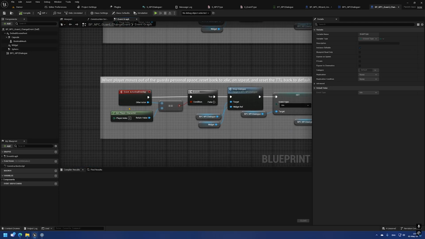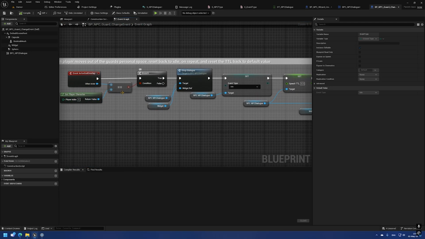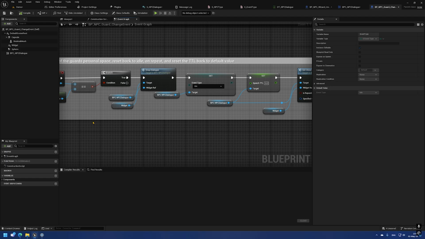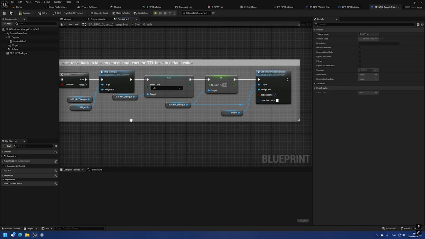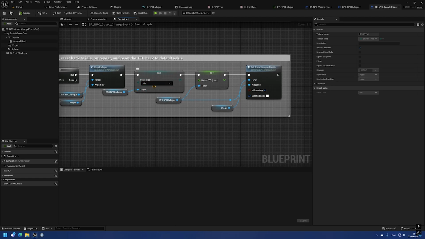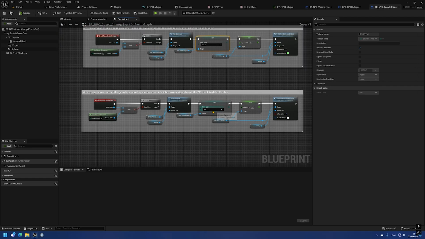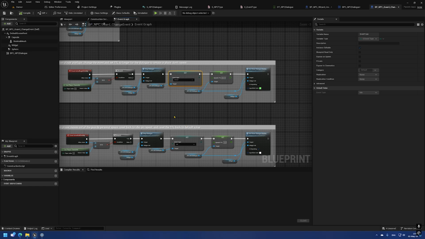And then on the end overlap, again, we're just checking if it's the player. You should always check if it's the player that you want, unless you want the dialogue to trigger with NPCs interacting with each other. But this just makes sure that the player is the one actually triggering the dialogue. Again, we're going to stop any dialogue that may be showing up. We're going to set his event type to idle, set the time to live back down to 5 seconds, and then set this to is repeating as true. So then it's back onto repeating with the color being white. So it's really, really simple to set up and use.